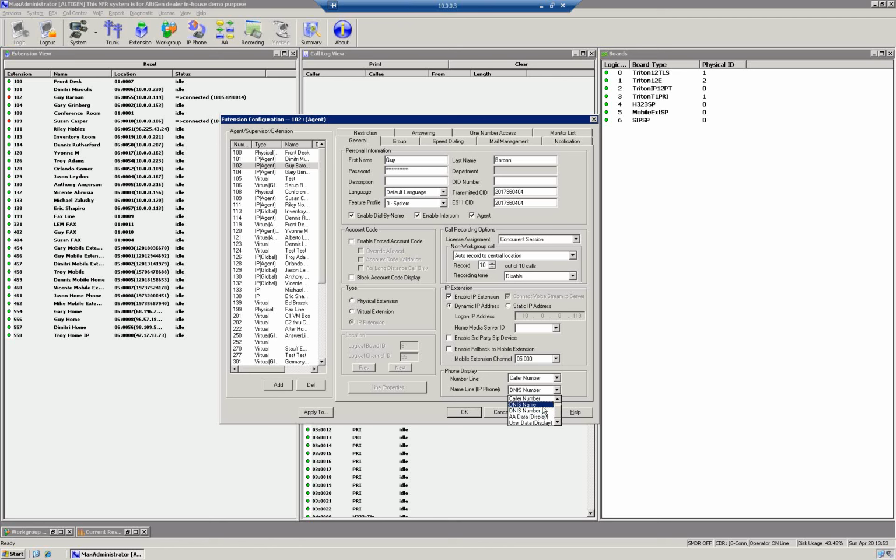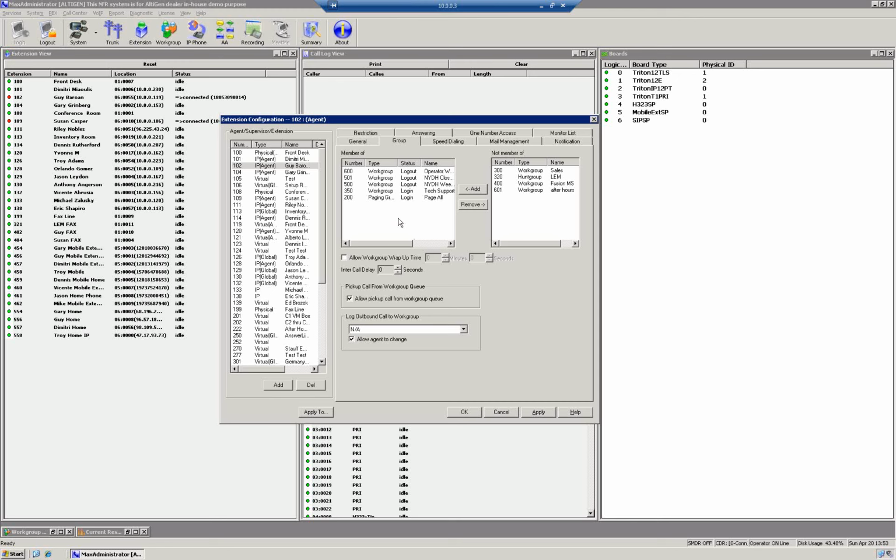You can also specify a specific name. If there's a name associated with that number, then that's what would come over, so that the people answering the phones would know who is calling for what company. So that's also very powerful.